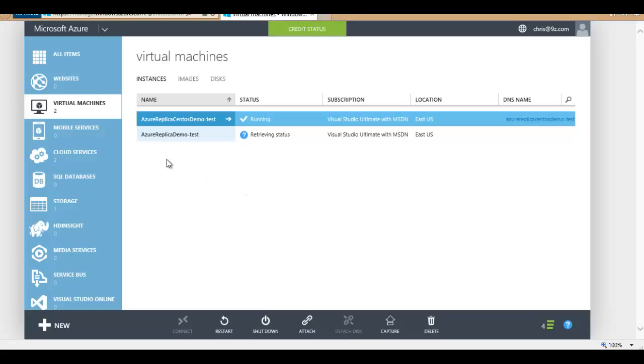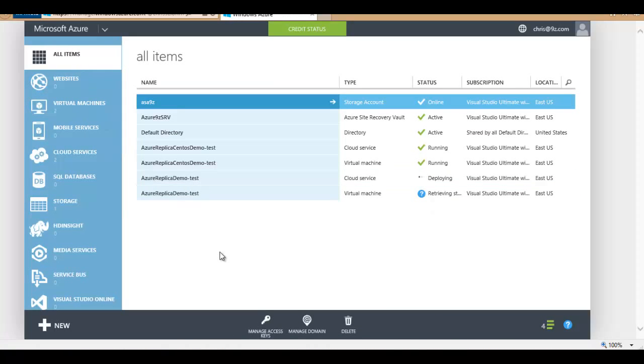See, this is bizarre too, and a little bit different than the last time. When we created the CentOS test, it didn't show up right away in virtual machines. Maybe it's because I didn't open the virtual machines page right away, and now we're actually sitting in the virtual machines page. So Azure apparently already knew about this, but it's still retrieving status because it's still going through. All right, so anyway, we were doing our quick walkthrough.